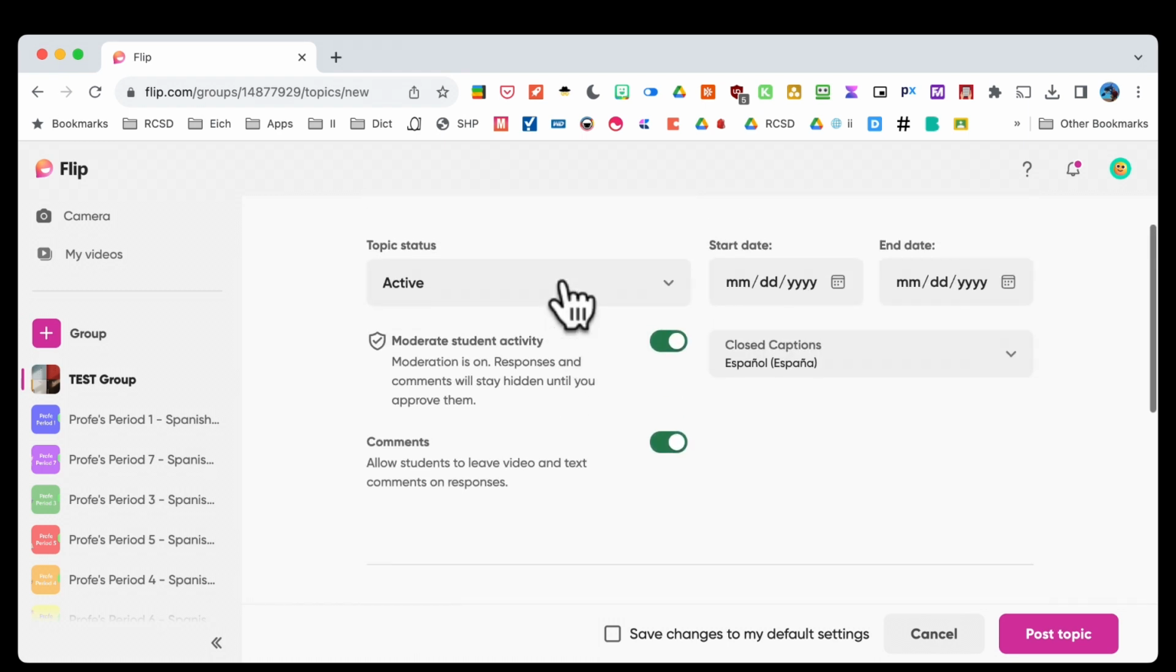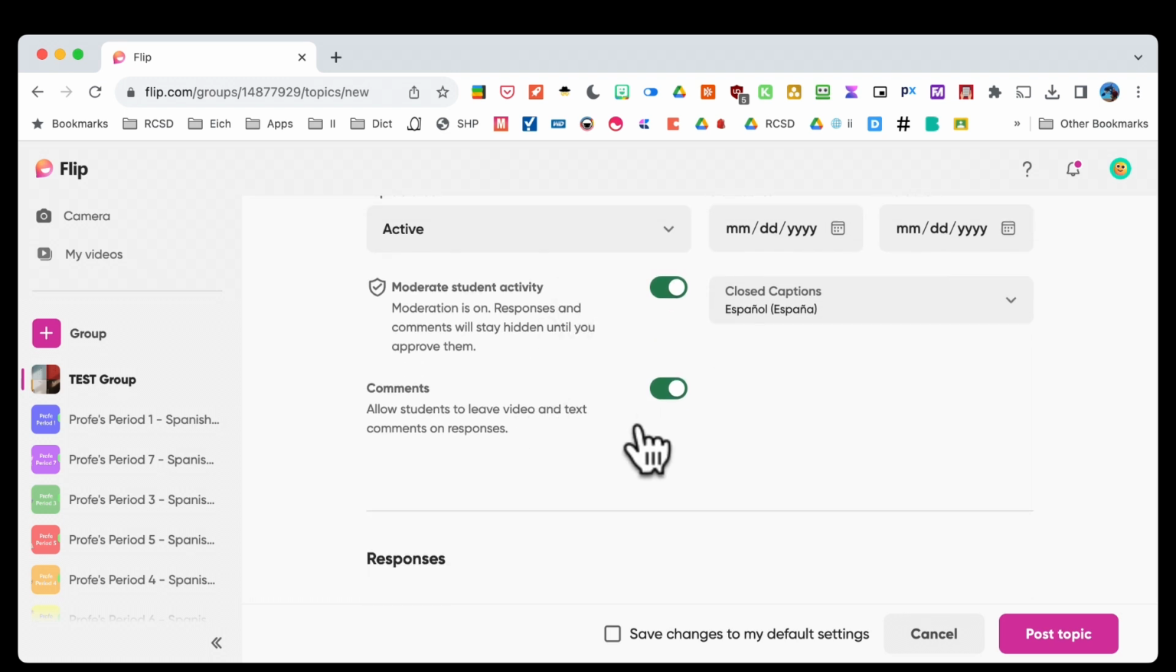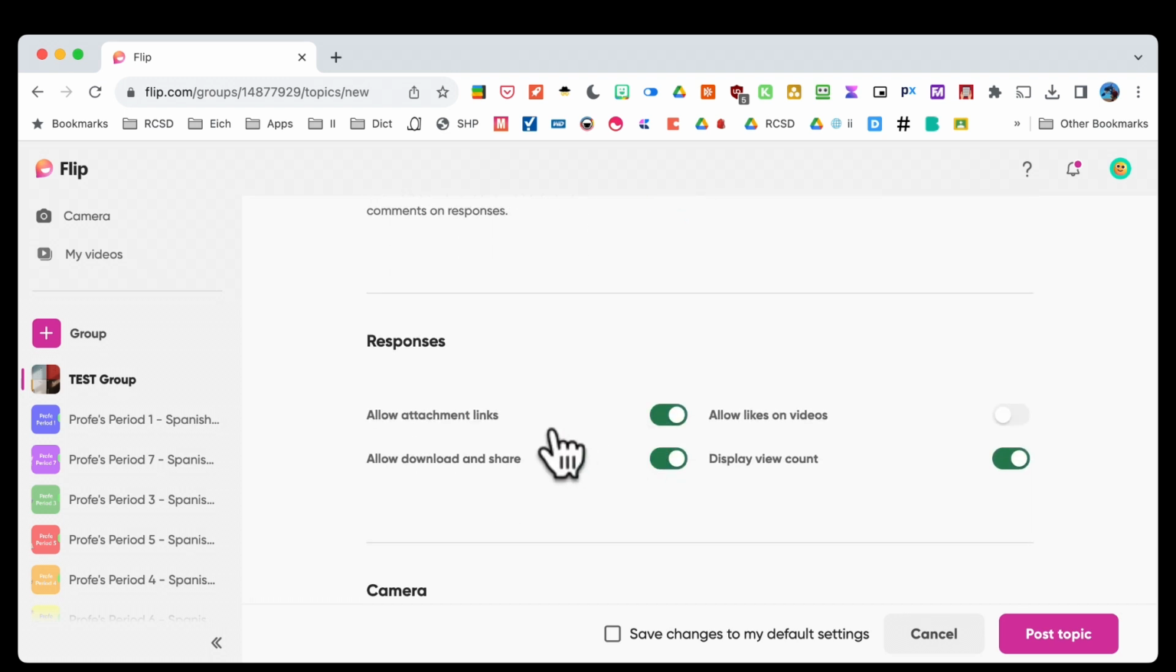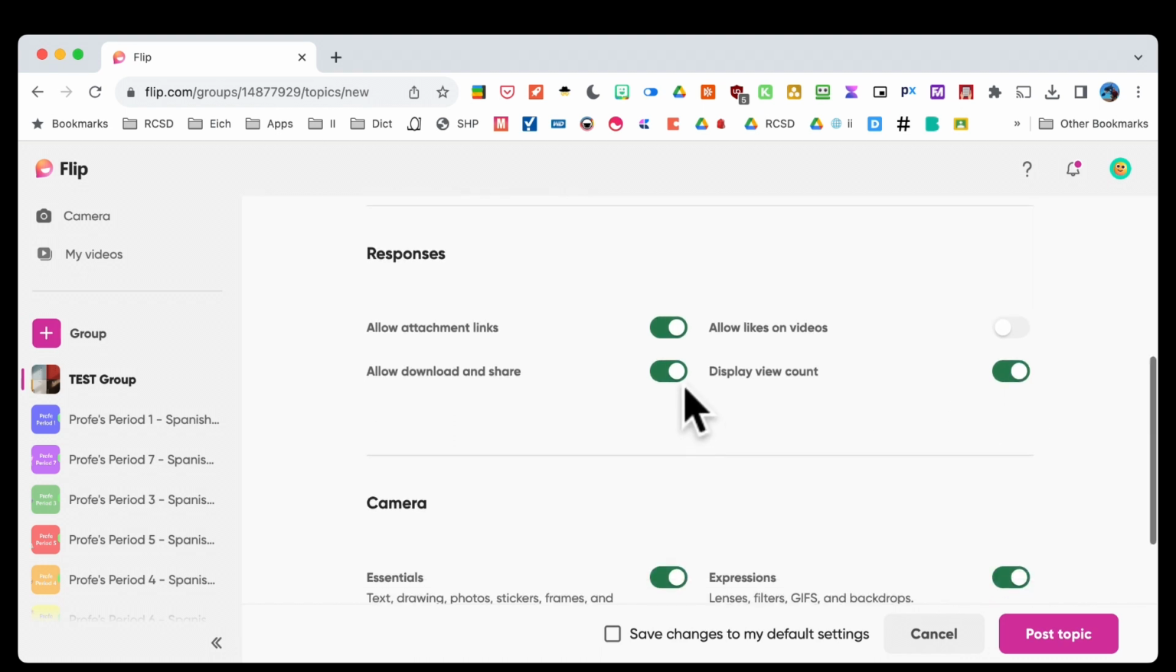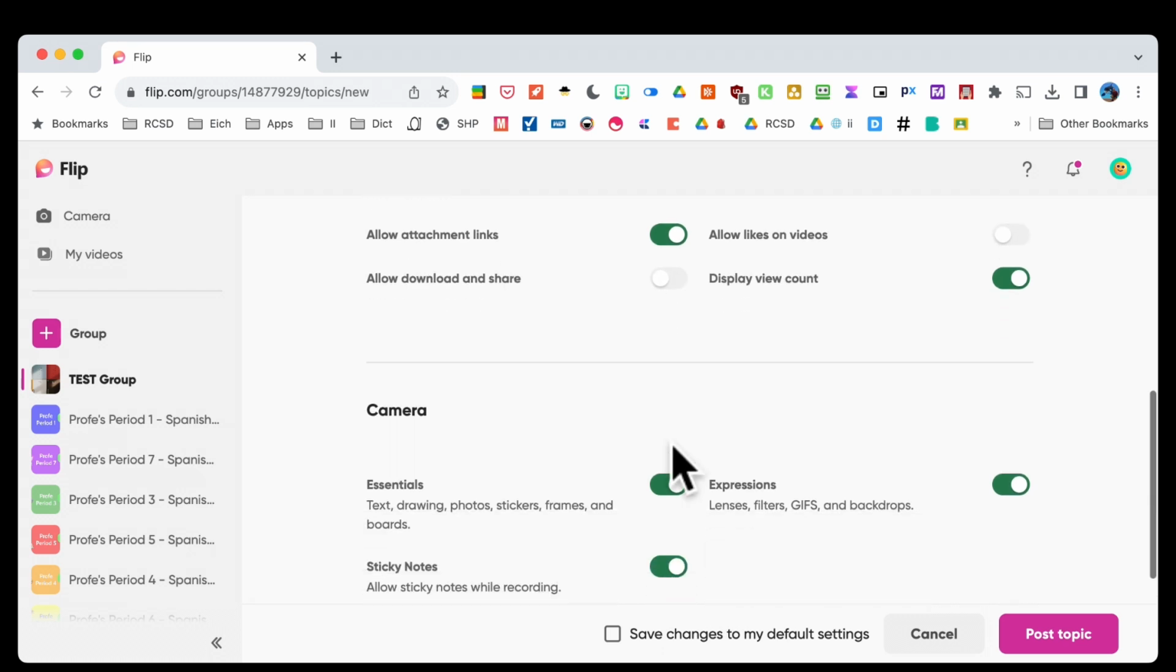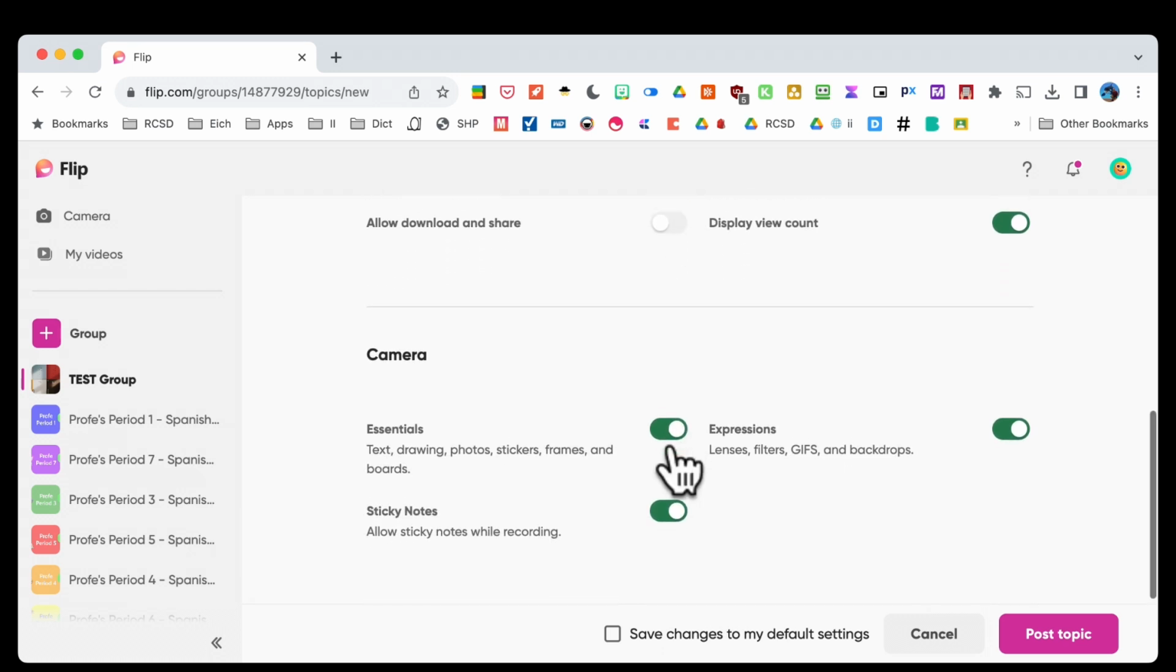I have comments turned on. I allow attachment links. I allow likes on videos. I don't do that because I don't want students to feel like there's favorites and not favorites. So I don't do that. You can display the view count, allow download and share. I usually turn this off. I don't want them to download that.